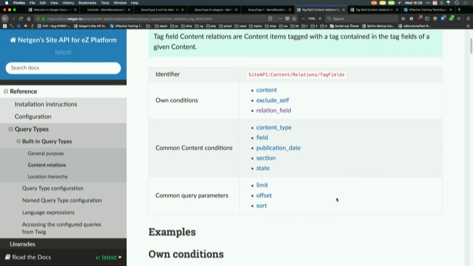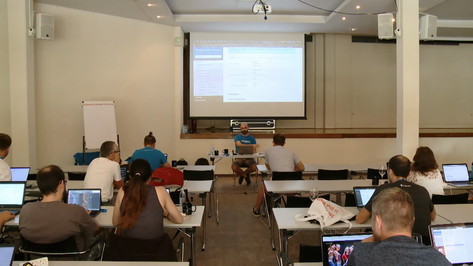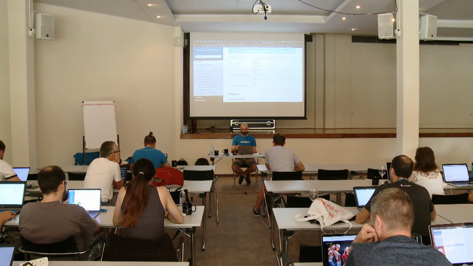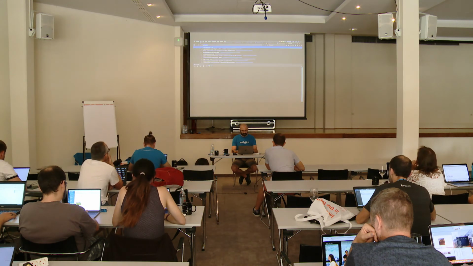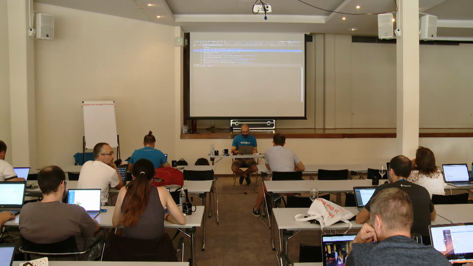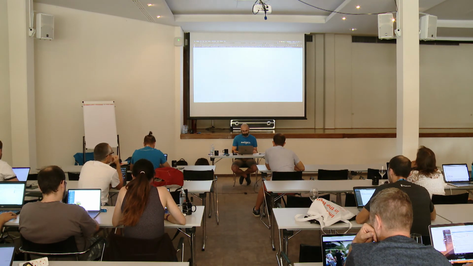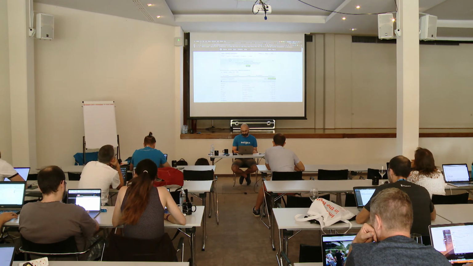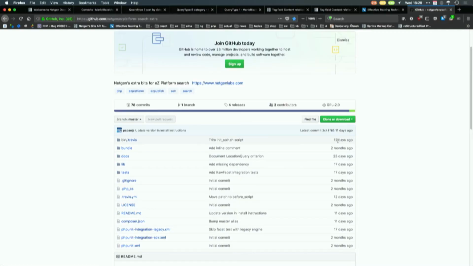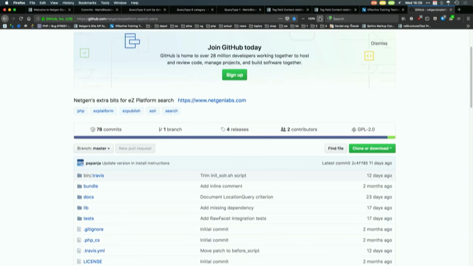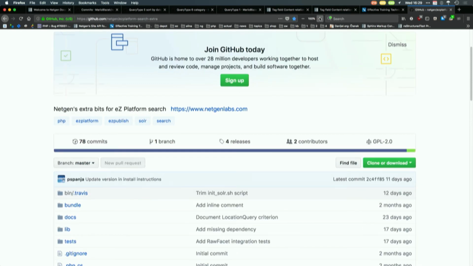I think you can show the dependency of Site API, this extra search bundle that you also have. Yeah, okay. This is what you saw when we went through the installation. So there are basically 2 bundles. Let me load this. It's a very nice addition to Site API. So this is a new repository that I created, how long ago? 2 months ago. Exactly for the Site API, because I missed some stuff.